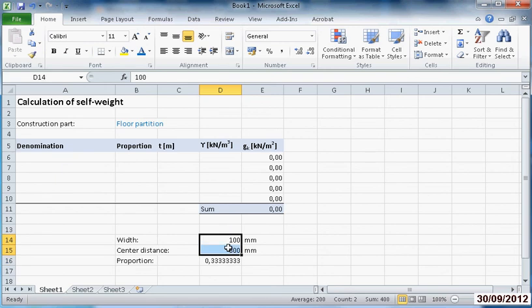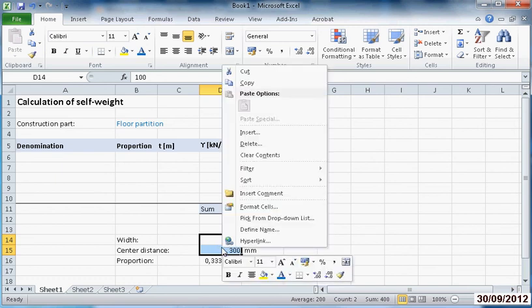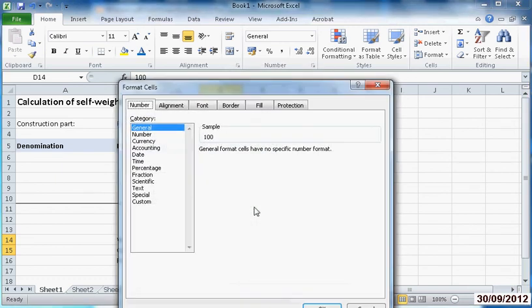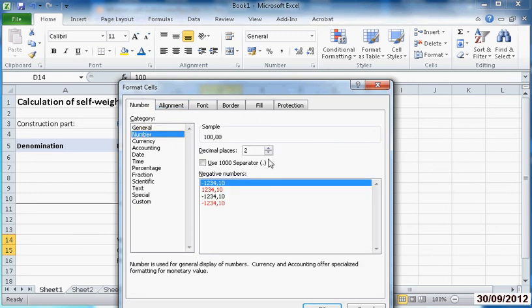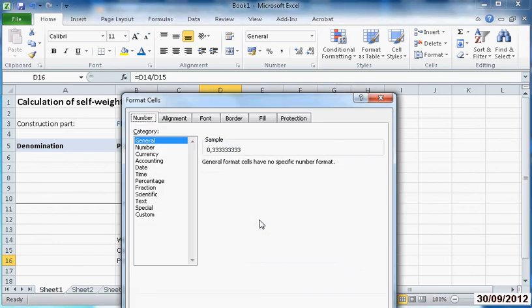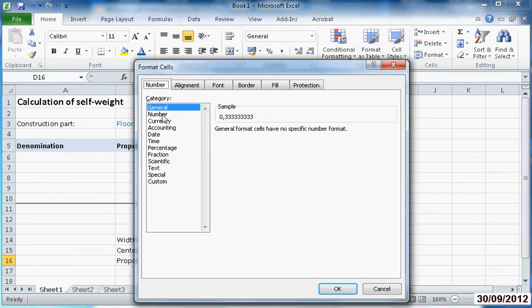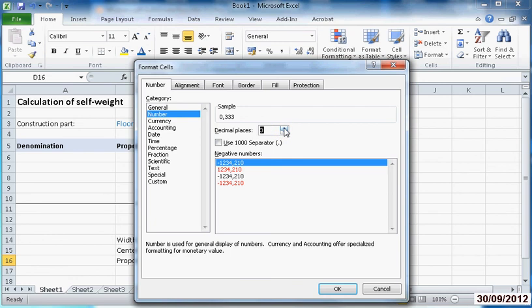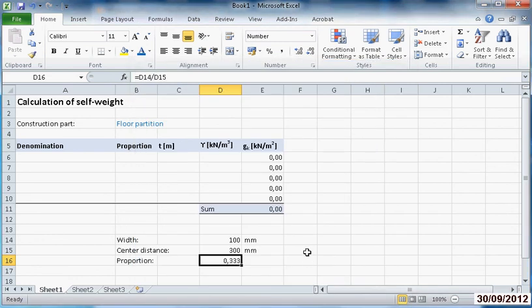For the input here, I'll prefer an integer, that is the same as a number without decimals. So I mark up and right click, choose format cells, choose number, zero decimals, and click OK. Down here in the proportion, I'll prefer 3 decimals as you have here in the scheme. So right click, format cells, choose number, and 3 decimals.